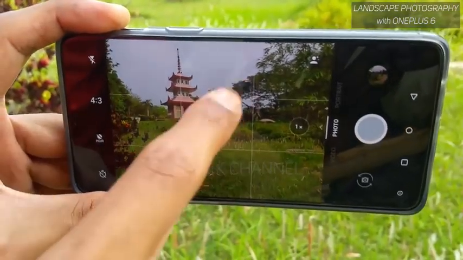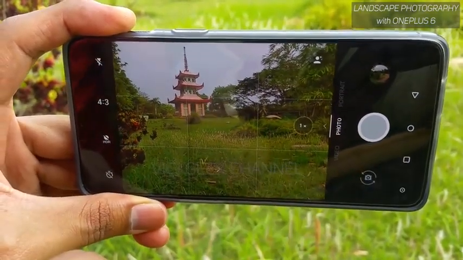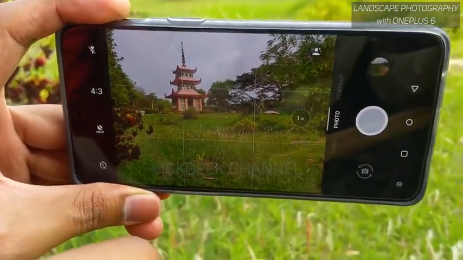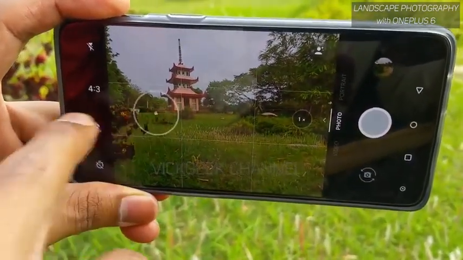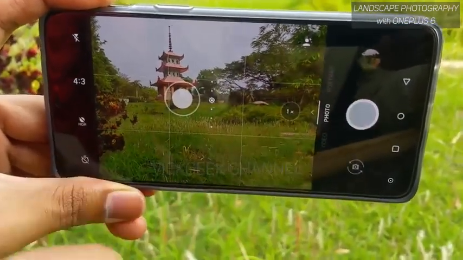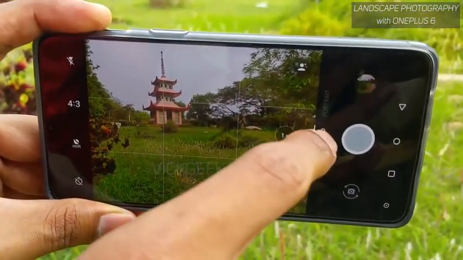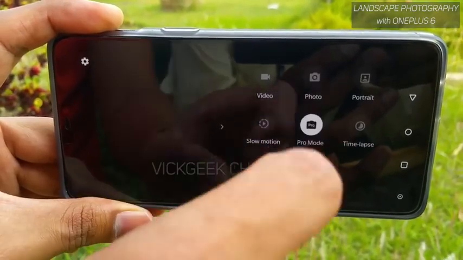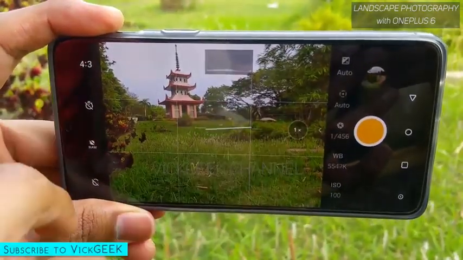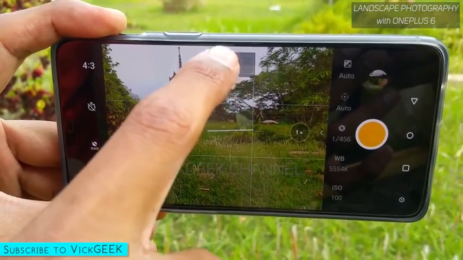So guys, as you can see, this is the default camera interface of the OnePlus 6, and there are plenty of features over here. This is the default mode. So what we have to do now is to change from photo to pro photo mode. This is where everything gets unlocked, and as you can see there is a histogram here as well.